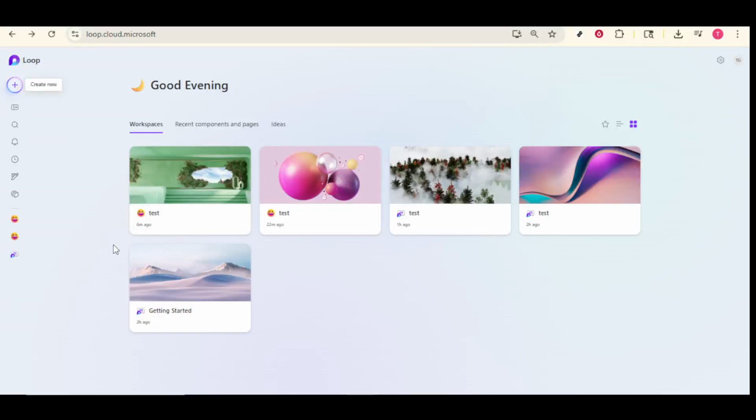In today's video, I'm going to teach you how to use Microsoft Loop Workspaces effectively. Whether you're collaborating on a team project or organizing your personal tasks, Microsoft Loop provides a flexible digital space to streamline your workflow. Let's dive into the step-by-step process of setting up and using these workspaces.